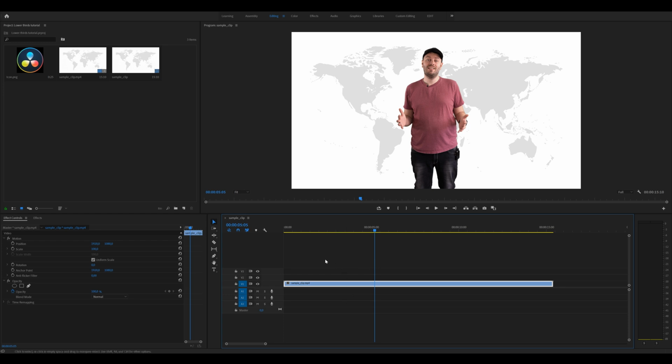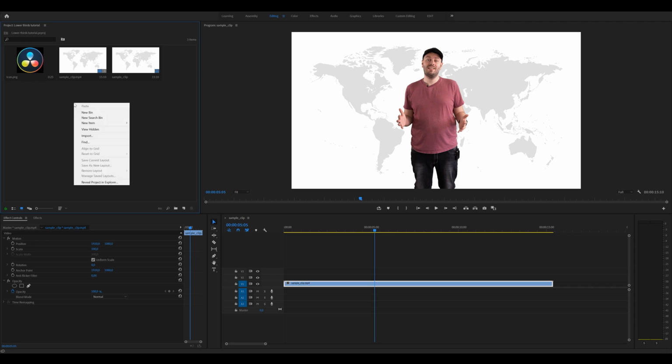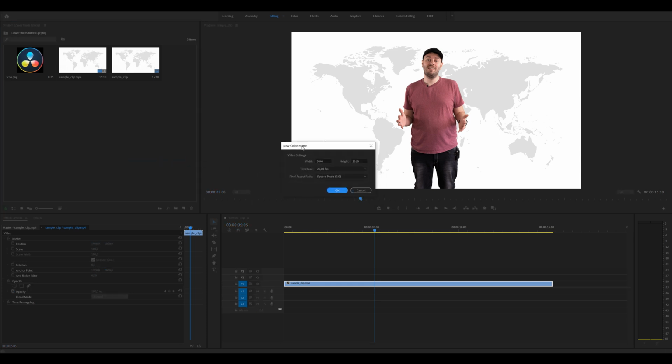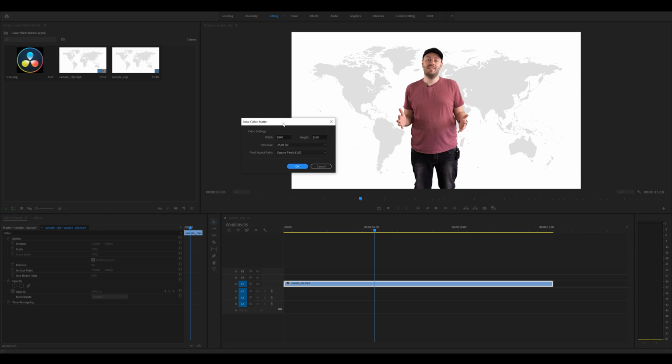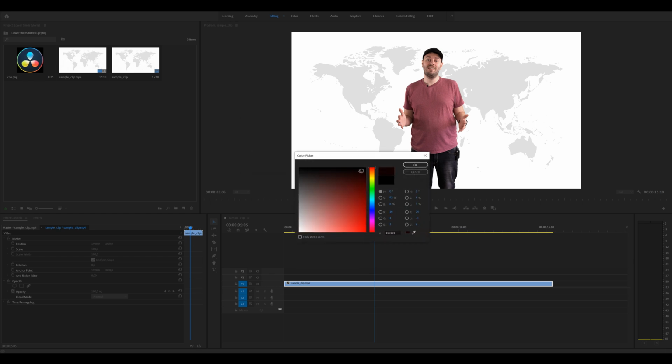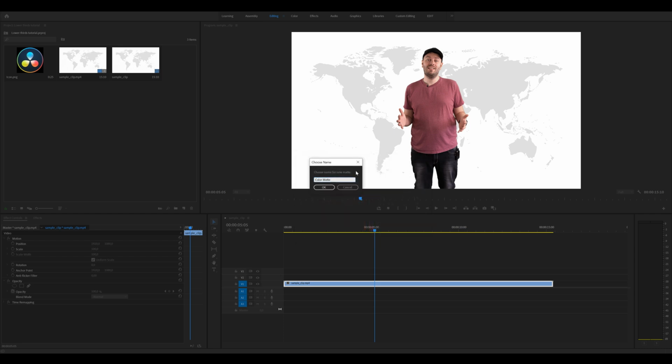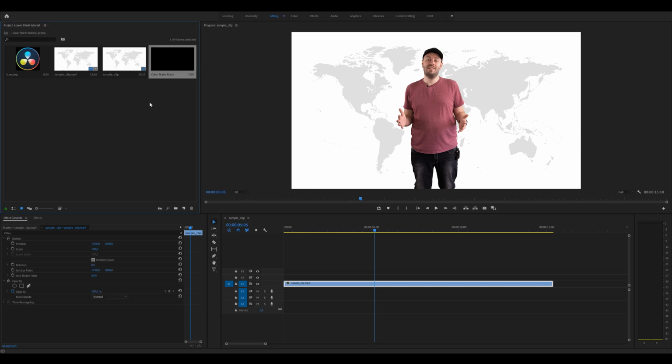So let's begin. The first thing I'm going to do is right click my media library over here and create a new item, and this item will be a color matte, and the default settings will be those of your sequence, and in my case it's a 4K sequence. So I'm just going to click OK, and I'm going to select the color black and click OK again. Then we can give it a name, and I'm just going to call it color matte black. And now it will appear in our project library.